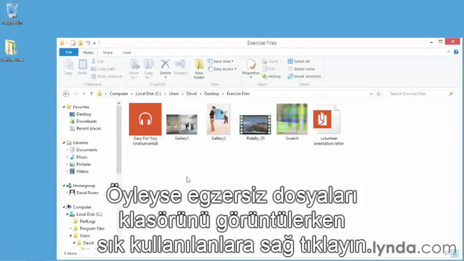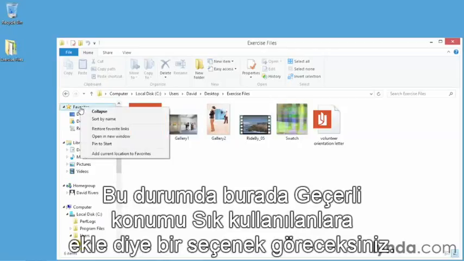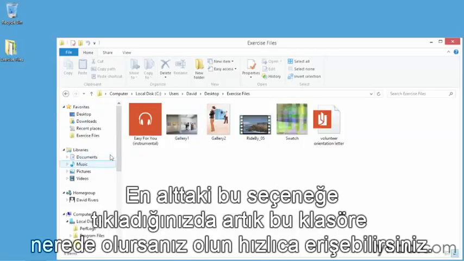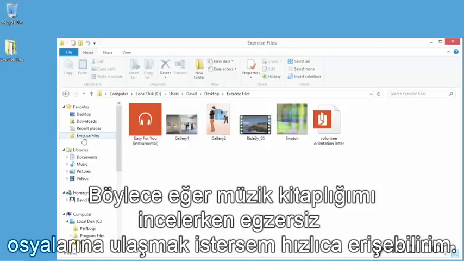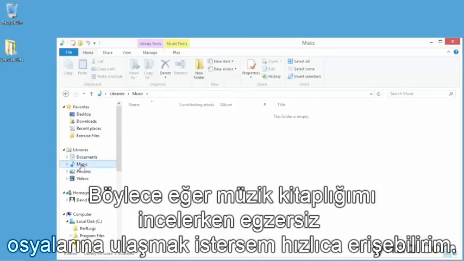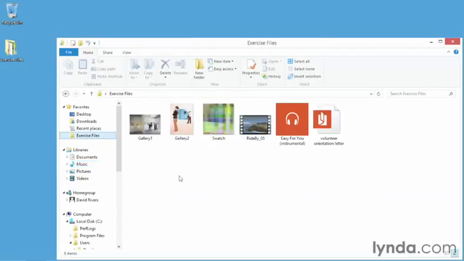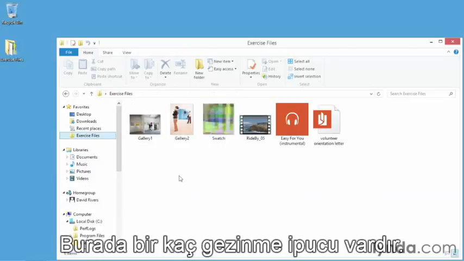So while viewing the contents of the exercise files, go to Favorites and right-click. Now, from here, you're going to see an option that allows you to add the current location to your favorites. So clicking it at the bottom, you now have quick access to your exercise files no matter where you are. So if I'm looking at my music library and I want to go to the exercise files, I can get there quickly right from there. So that's just a couple of navigation tips.